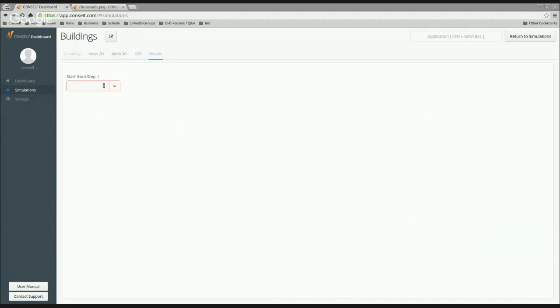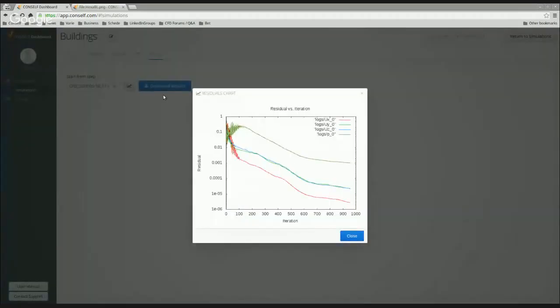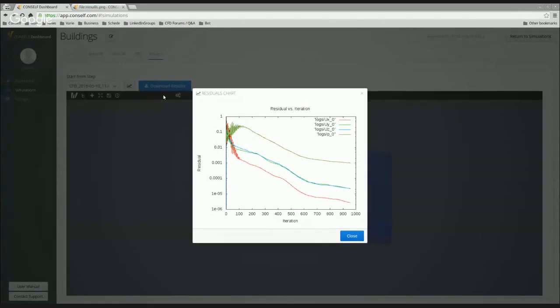So when you open your case in the results section, again, the first thing to do is to choose the CFD simulation you just ran, and you will see the loading of your results. First thing to do is to check the residuals. The residuals give you an idea of the convergence of your solution.